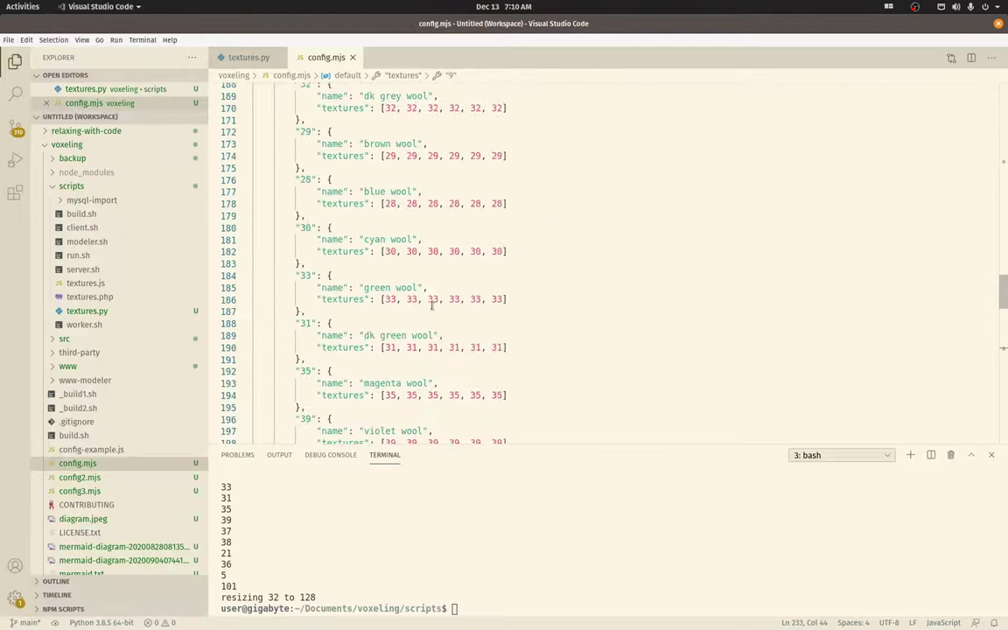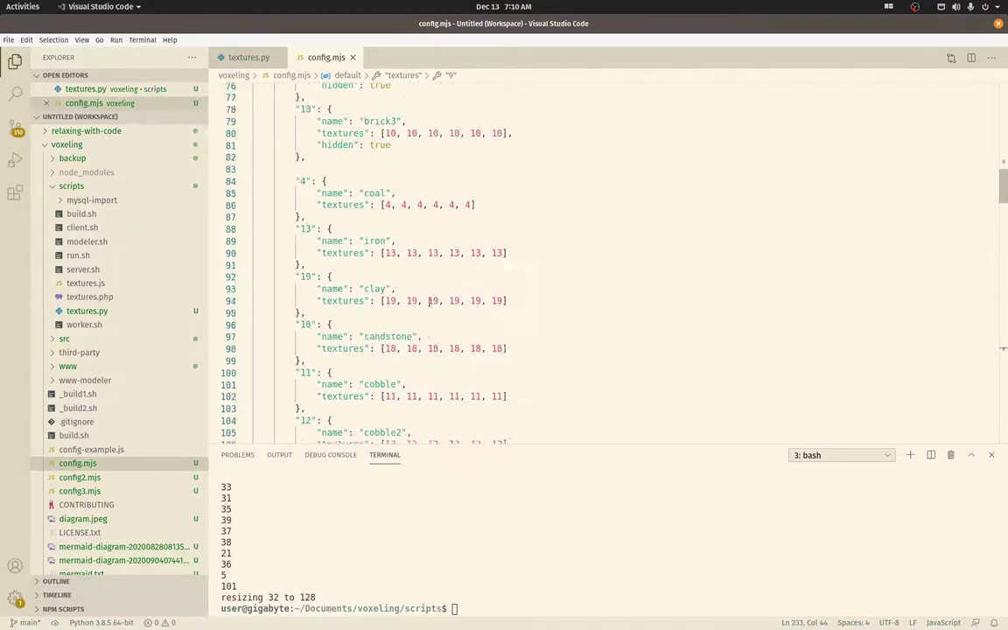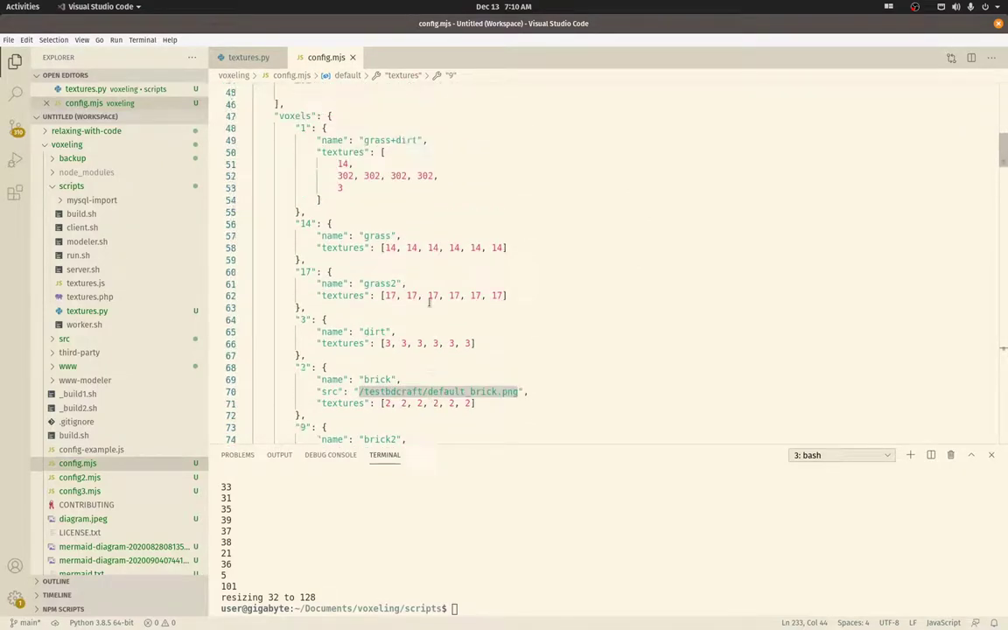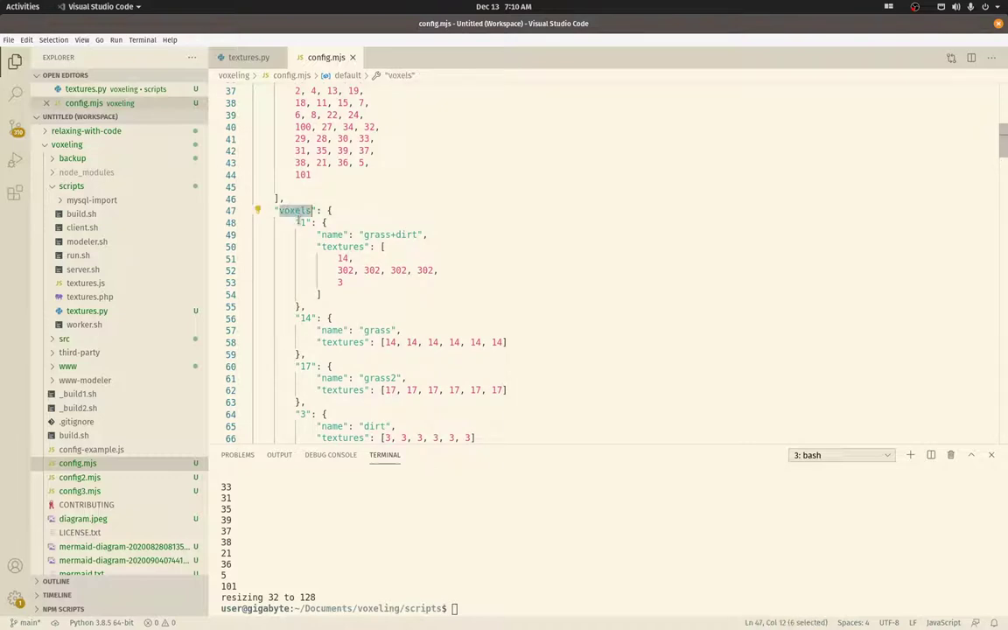And above is where we actually map block types. So this is poorly named, but a block or voxel type of one in the game is our grass and dirt block. And as you can see, it makes use of three different textures. 14 is likely the grass on the top, solid grass. 302 is likely the grass on top, dirt on the bottom, side view of the cube. And 3 is likely solid dirt for the bottom of the cube.